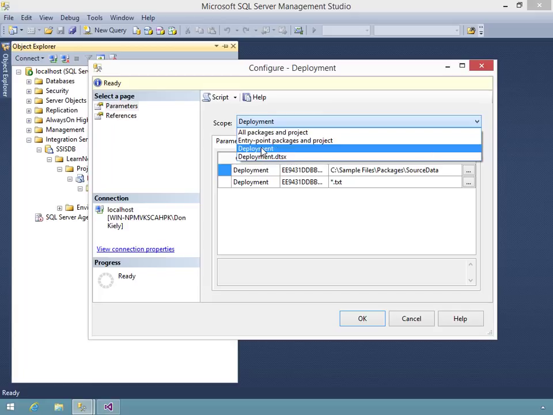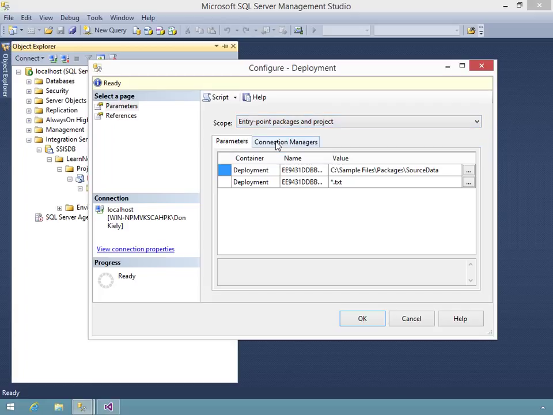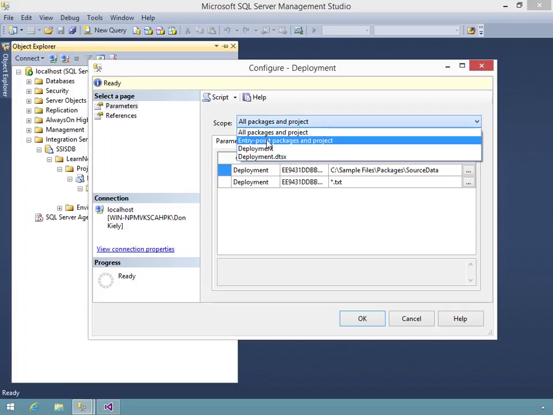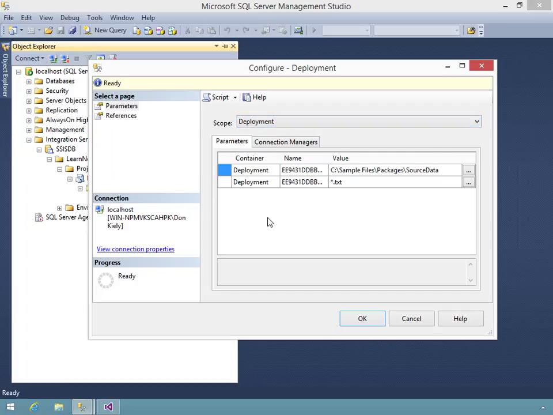So that's the specific project. This is all entry point packages, parent packages essentially, and the project. And this is all packages and project. So I get the same results because all of my parameters are project parameters. Okay, just for clarity, I'm going to use the project name in order to display those.